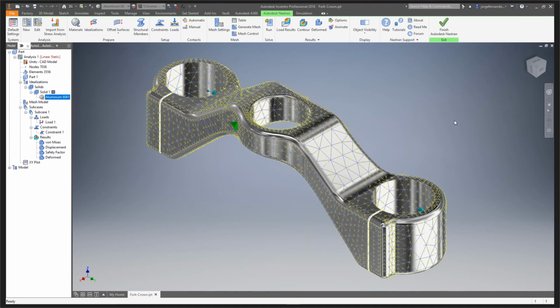And then let's see here. Composites, is that a thing we can work with in Nastran? We can, yeah. You can actually do composite material inside of here as well. Okay, cool.